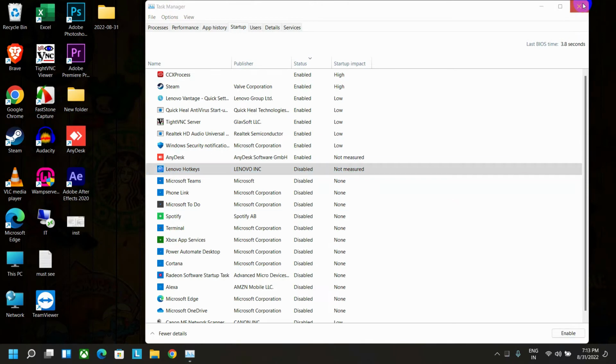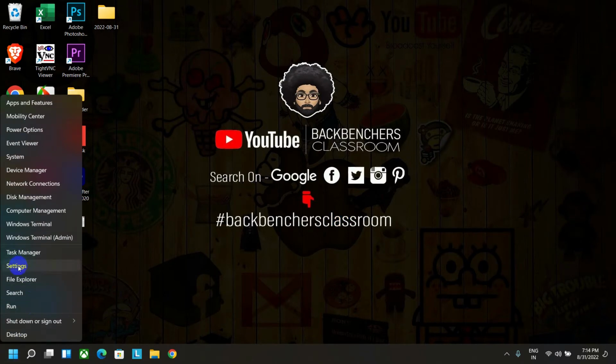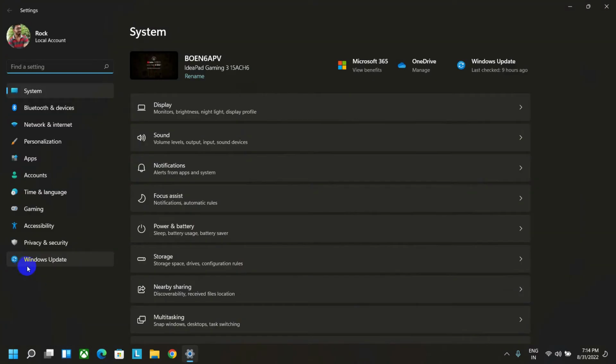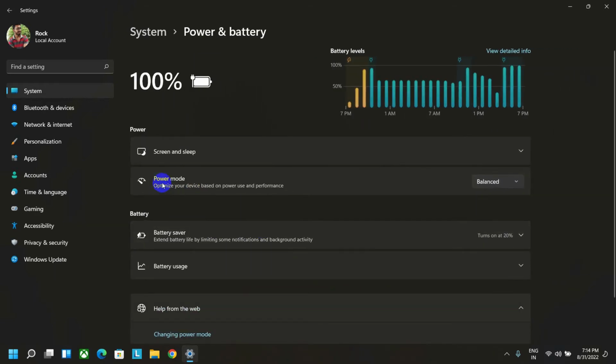Now let's close the Task Manager. Now guys, let's go to Settings. Right click the Start menu again and open the Settings option. After opening it, click on the Power and battery option. If you are using a laptop, you can find this option on a desktop as well. Just click on it and here, as you can see, the power mode is Balanced. Just click on it and set it to Best performance. It will increase your computer performance 100%.